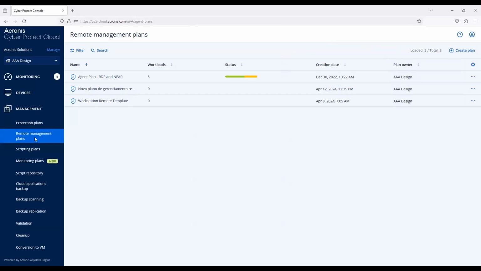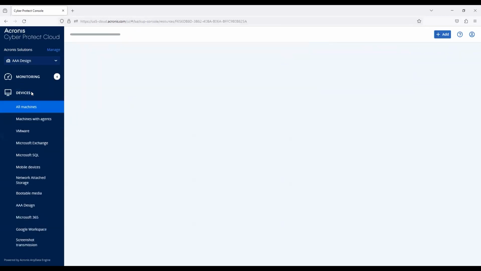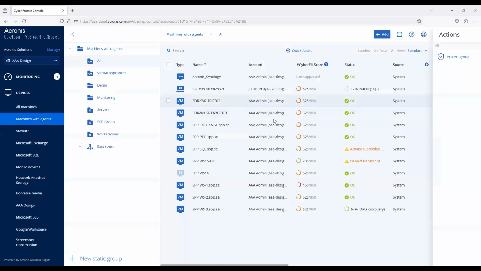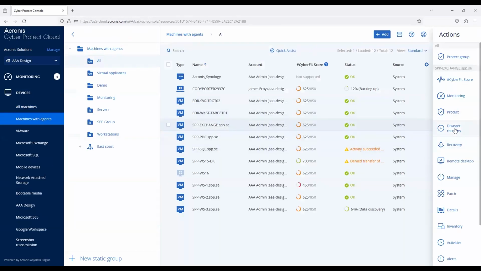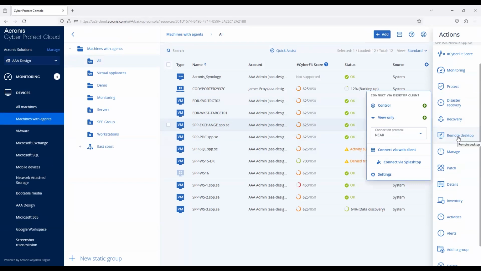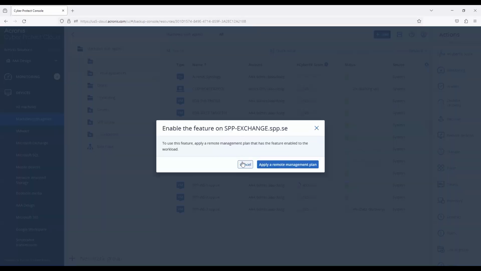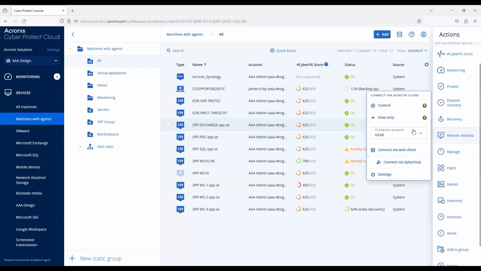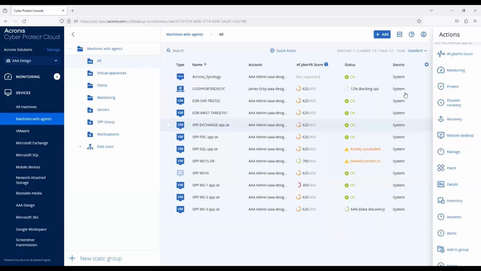And then from there, I did want to show that when you go into the devices and you go into the machines that have agents inside, you can then see, because of the access that you've given it, you have the capability now to select underneath the recovery tab this option called remote desktop. And that's going to give you that capability to directly from the console go through and take direct control of that machine. It's going to allow you to come in and view only, decide whether to use Neon or RDP to connect. You can then go ahead and go into the settings and add credentials if you need to.